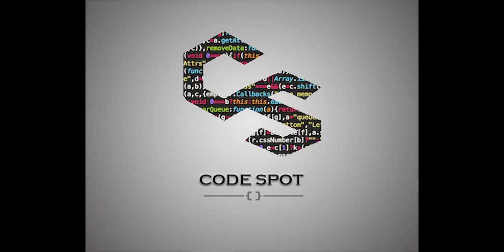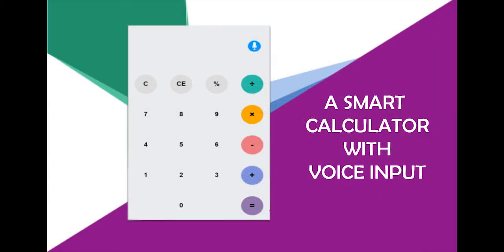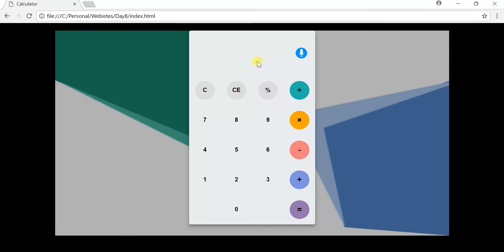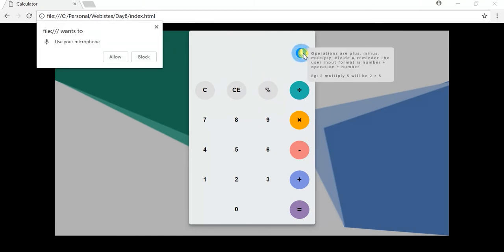This is Sabarna. I'm a front-end developer, and in this tutorial we are going to see how to build a smart calculator that can take voice input. In the previous tutorial, we saw how to create a basic calculator using JavaScript. By the way, the links to the code and the tutorial for this basic calculator will be mentioned in the description box below. In this tutorial, the basic calculator has been enhanced to accept voice input.